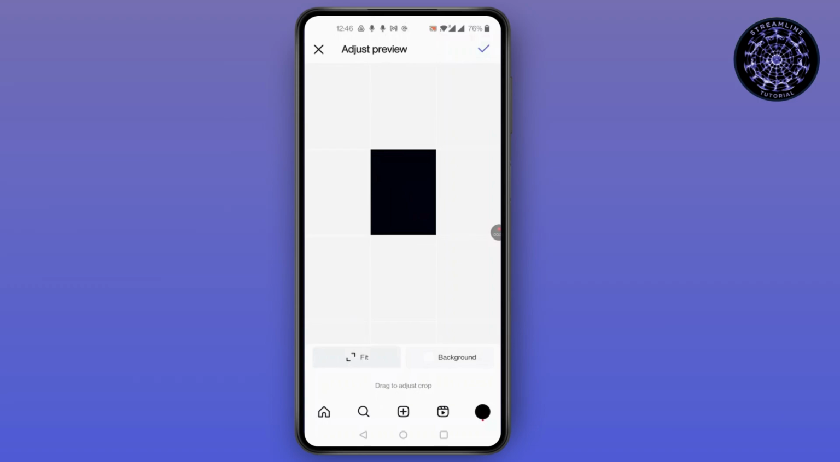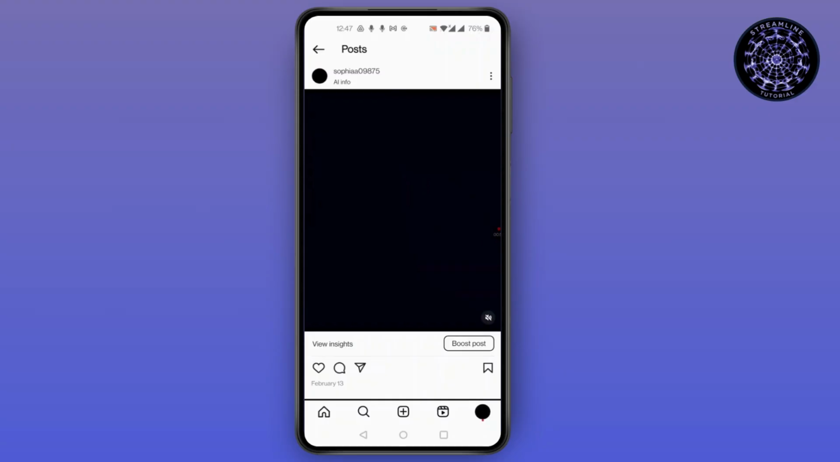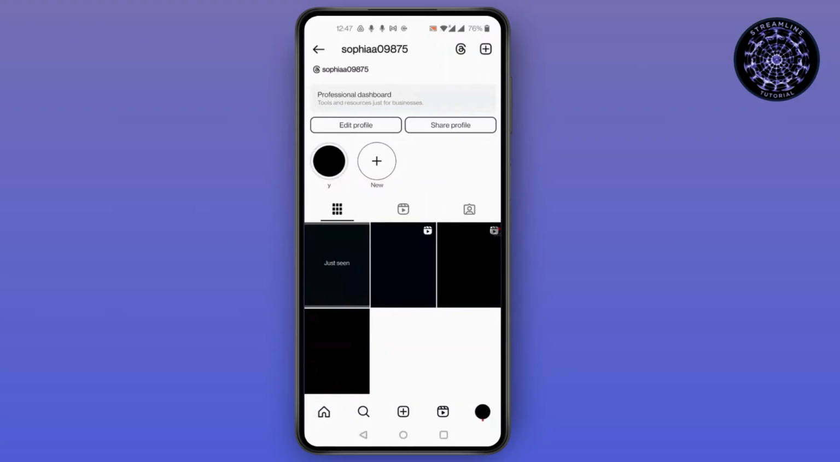You can simply change the grid to square by clicking on Fit. Click on Fit, and as you can see, the picture is now square. You can also adjust the crop. If you're done doing the square shape, simply click on the tick mark on the top right corner of your screen, and you're good to go. And this is how to change Instagram grid back to square.